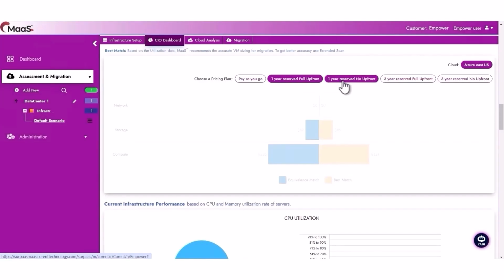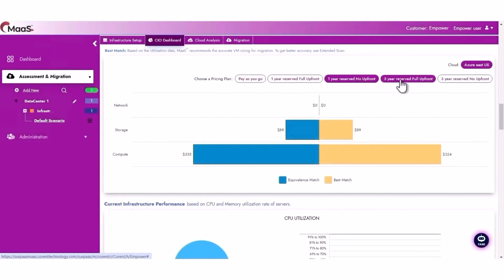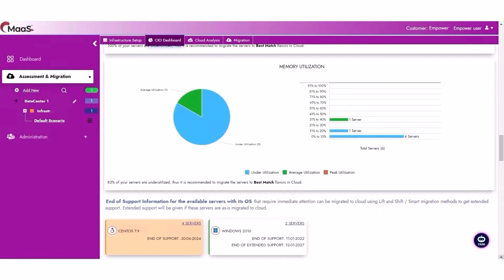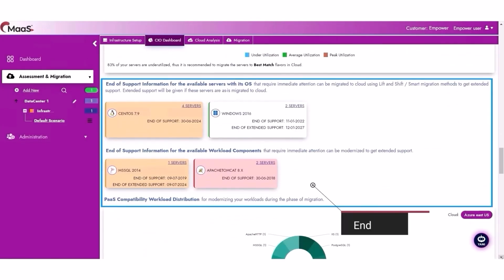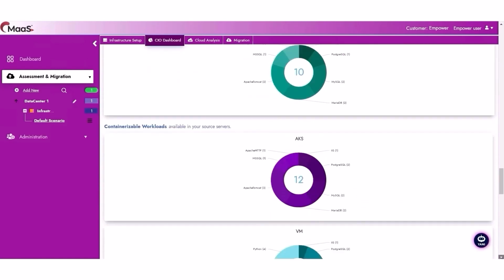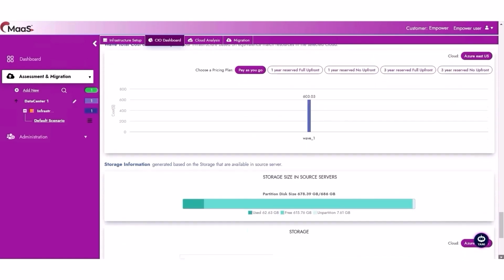You can also see the TCO analysis across multiple reserved instances, any end-of-life advice on operating system and workload components. This gives you a general perspective of what you can do for migration.